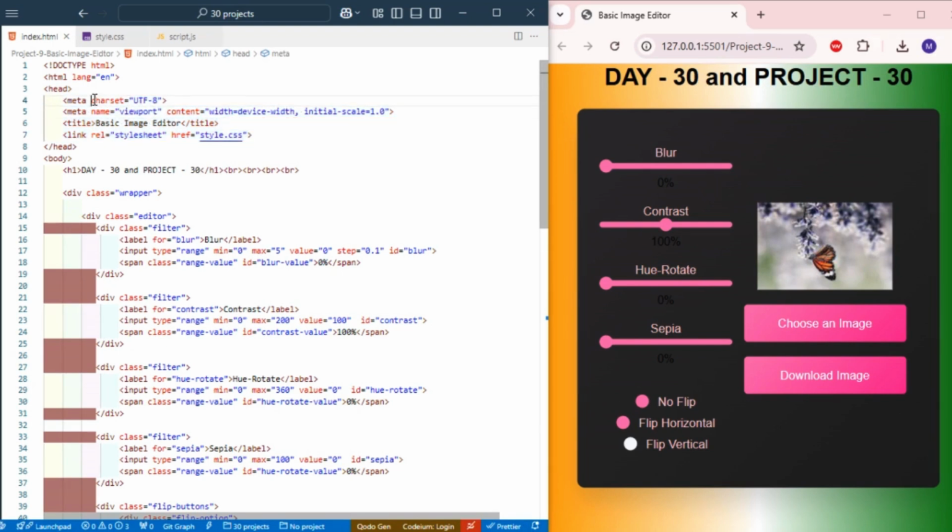Inside the head, I take one meta tag with charset of UTF-8, and another with the name viewport, and the content will be width equals device width, and initial scale is 1.0. Then I'm taking one link tag to link up with the external style sheet page, so I'm taking rel of stylesheet and href of style.css. Then I'm taking one body tag, which is visible to the users. Inside it I'm writing the 30 and project 30.